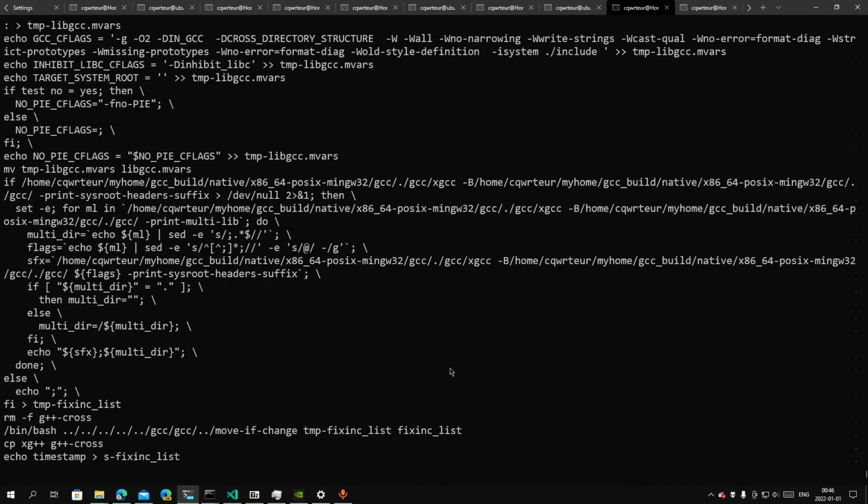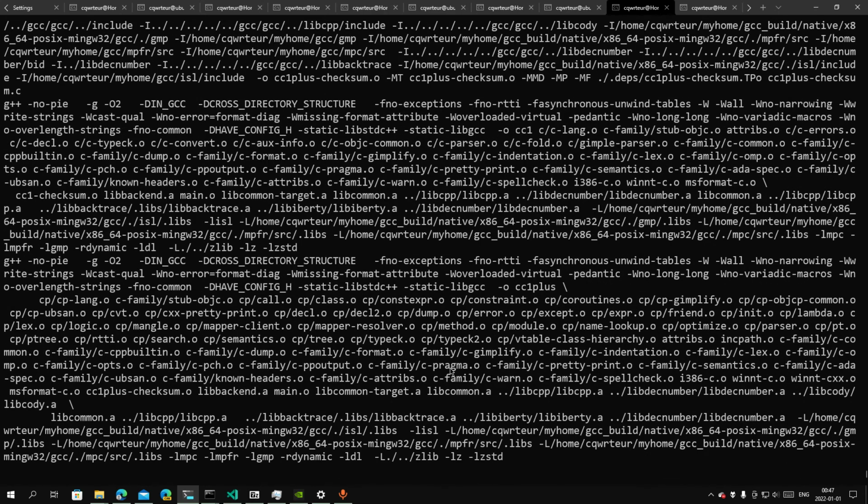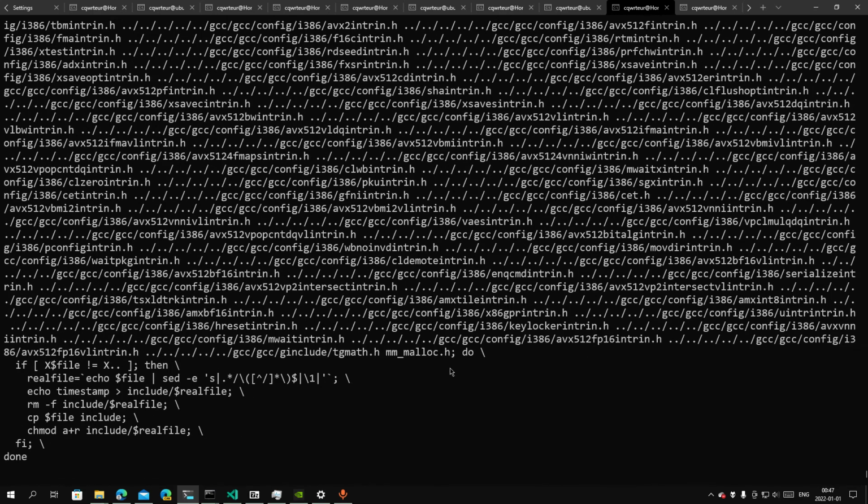Very slow. Oh no. Just very slow. GNU linker is very slow. That's a ridiculously slow linker.